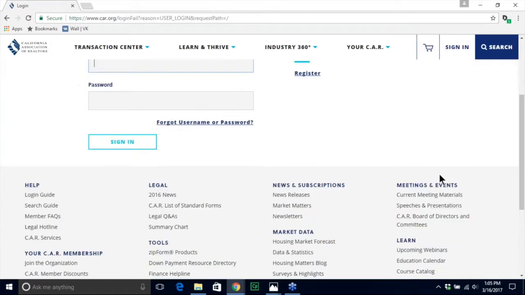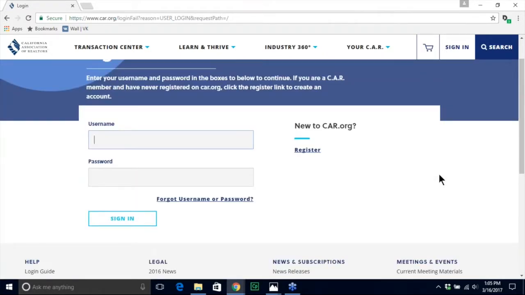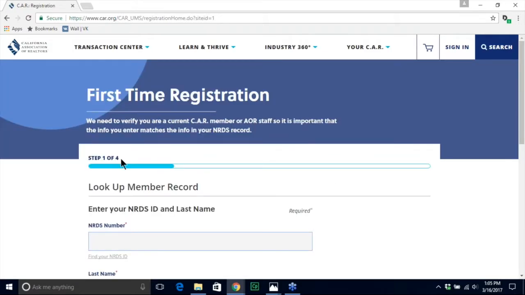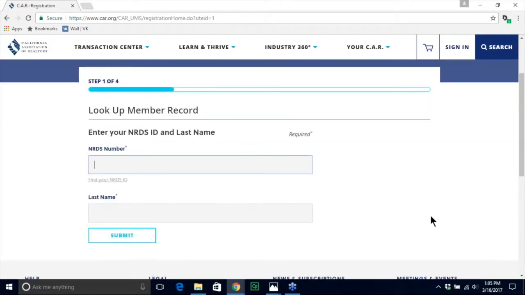here you can input your username and password for zipForms or C.A.R.'s website, but if anybody here is a brand new user to zipForms, over here to the right-hand side, you want to click on where it says Register. When you click on where it says Register, you're now going to follow a very easy four-step process.